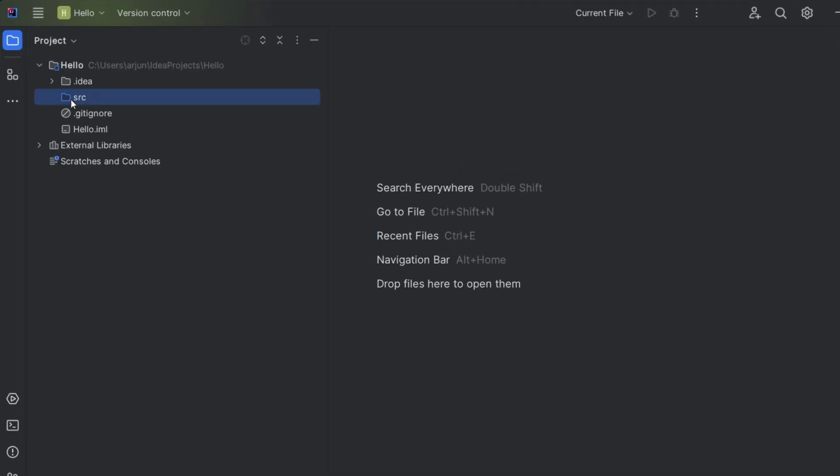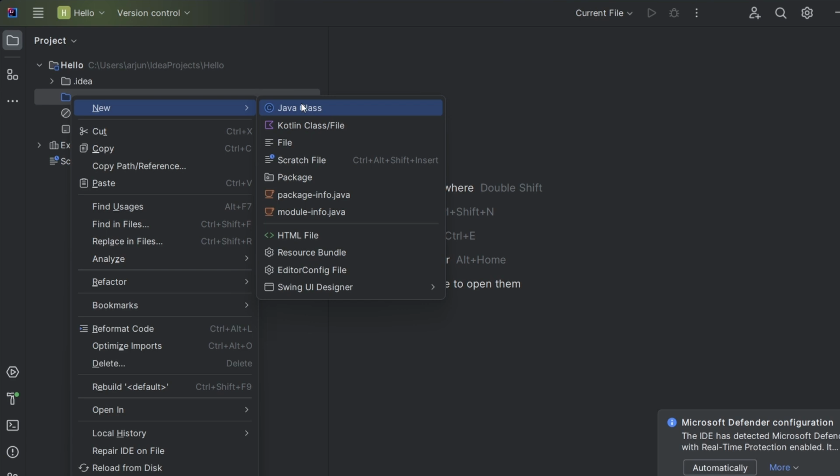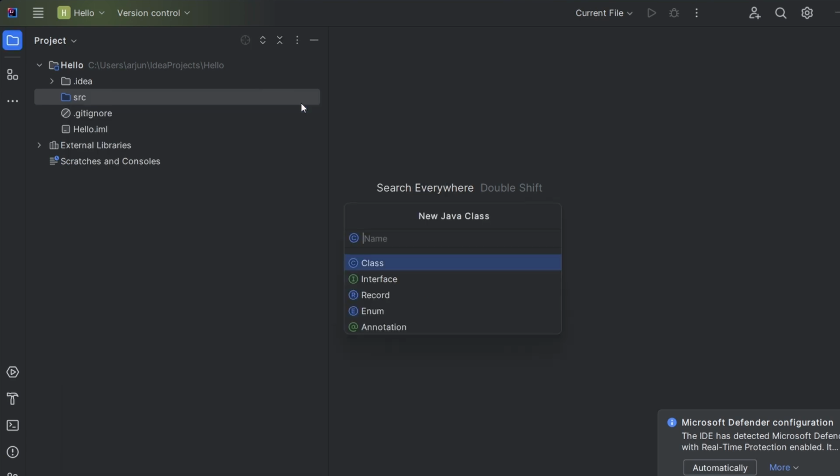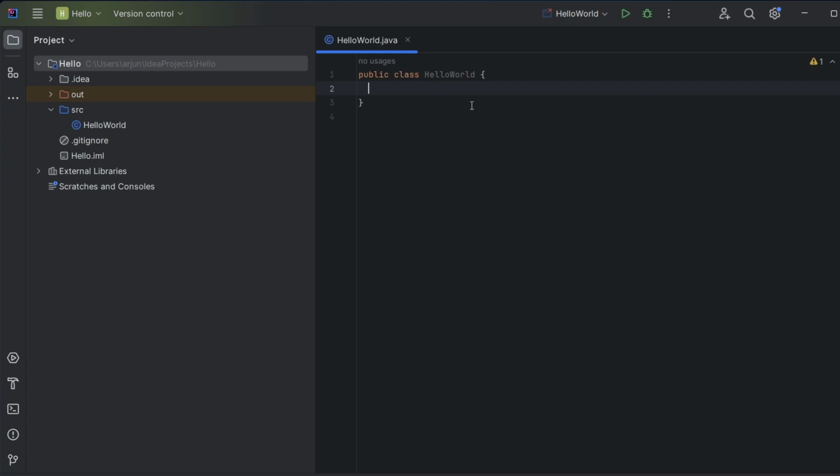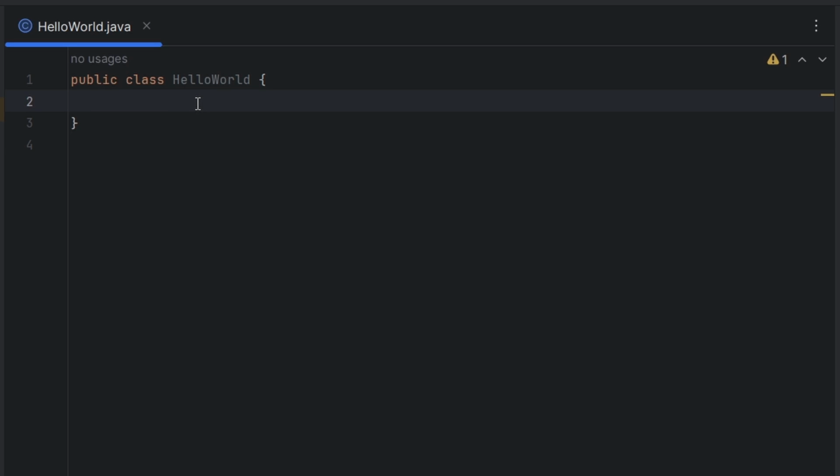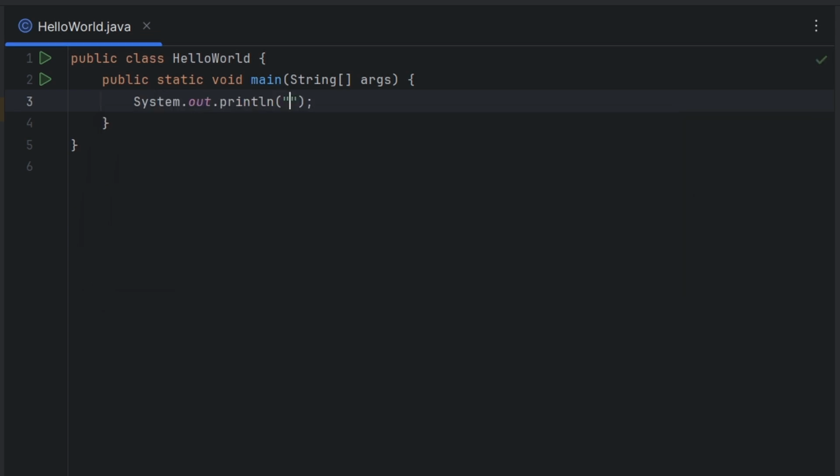Inside here, let me quickly create a new class. You can right click and click on Java class, and name it something like hello world. Here you can see it has created the class named hello world. Before Java 21, whenever we had to run a simple Java program, we had to type this public static void main, and inside here we had to type something like this system.out.println and run the program.